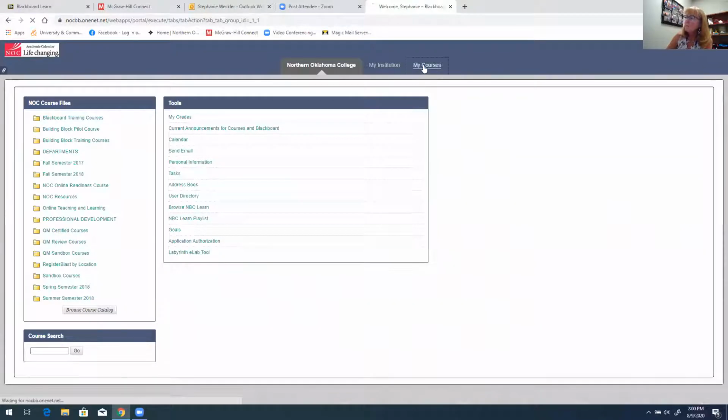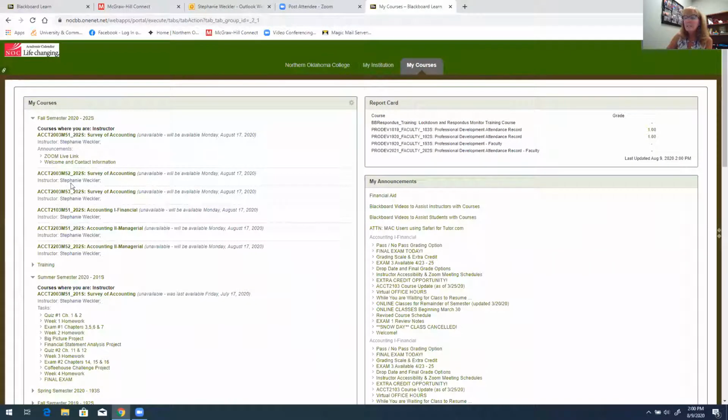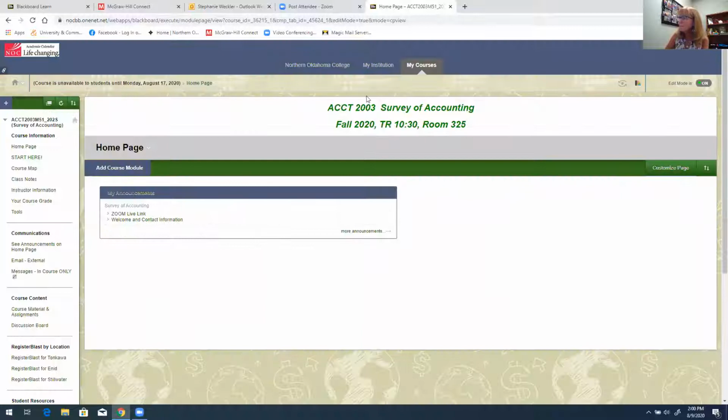You'll come up here to where it says My Courses. Then it will list every course that you're taking through NOC. I've set up one as a sample here. This has information about the particular course that you'll be taking. And also on the home page, it will have announcements, anything recent that I've posted in there.